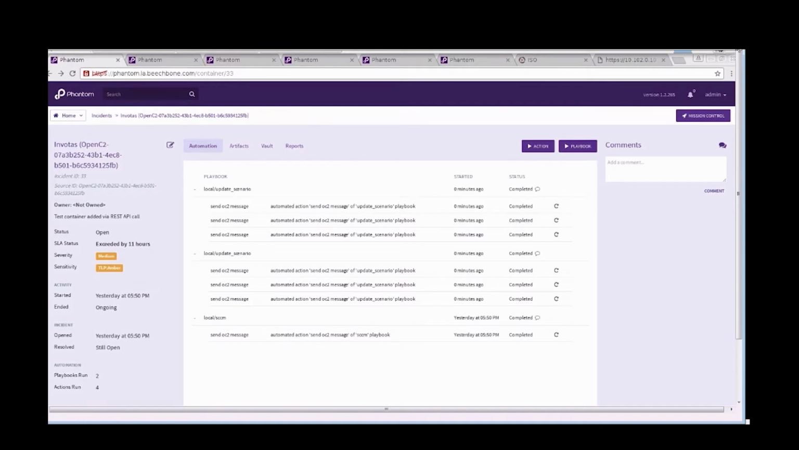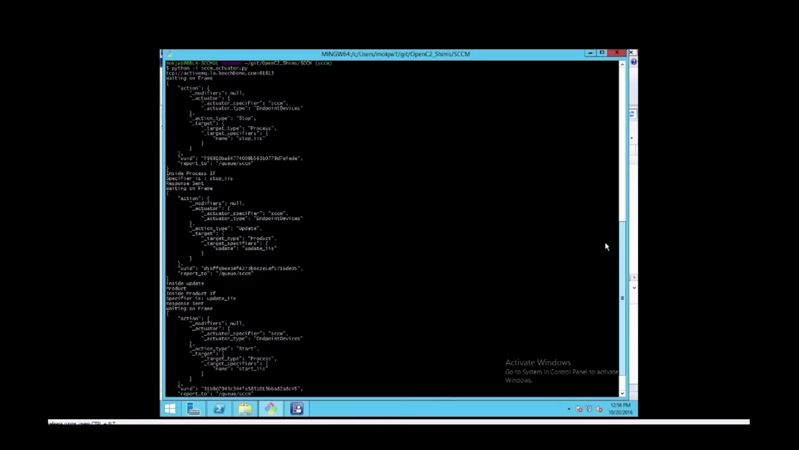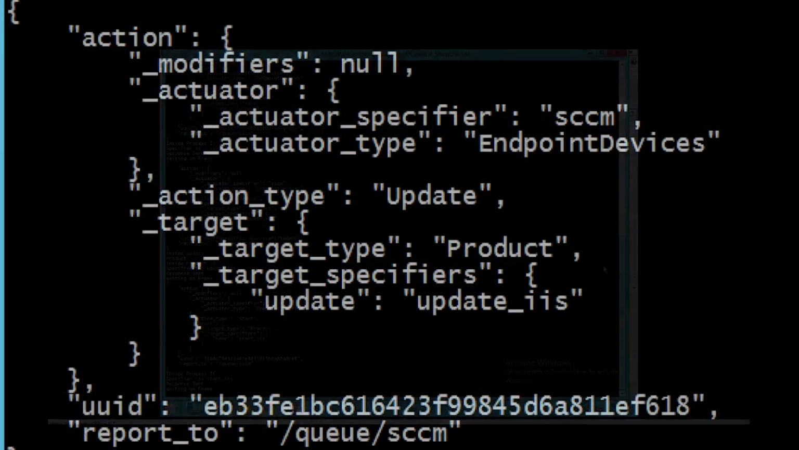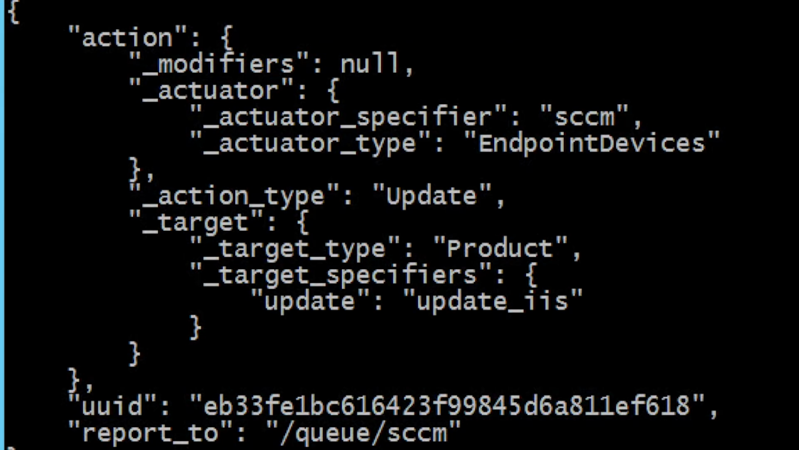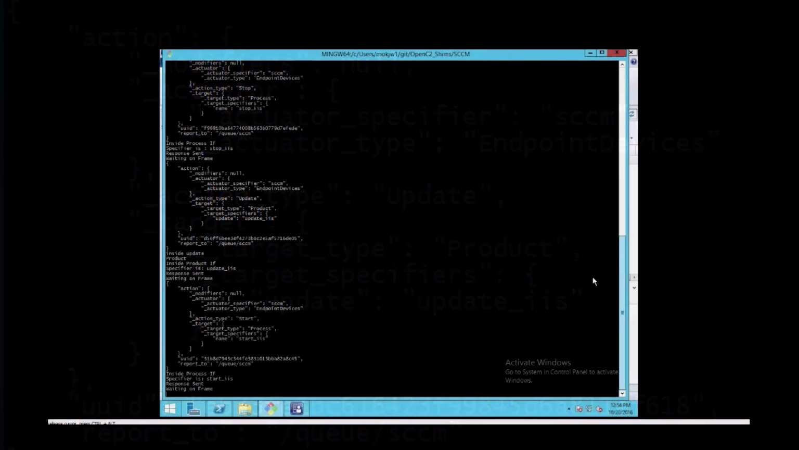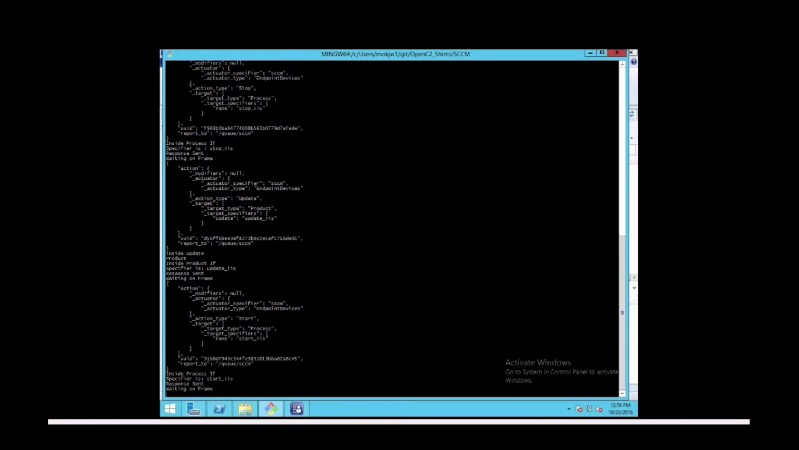We will show what it looks like to kick off the scenario as well as the listening endpoint for these OpenC2 commands. If you take a closer look at the listener, you'll see that these are JSON representations of OpenC2 commands. Shown here is the update command, which specifies IIS to be updated by SCCM. Then we will go back and see what is happening on the endpoints.